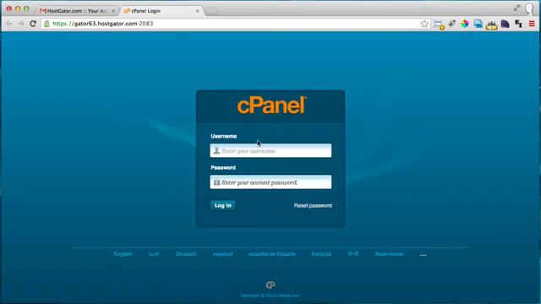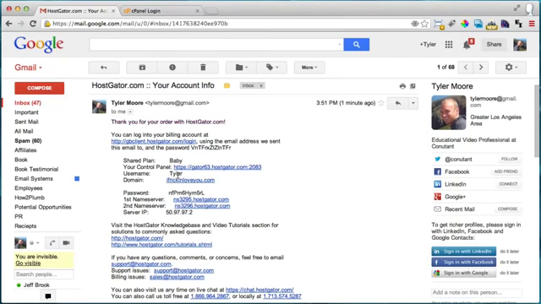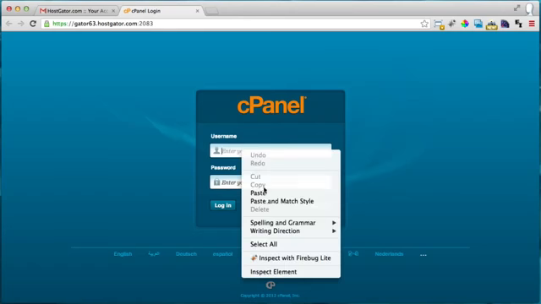And that brings you to this page. And what you're going to want to do is copy your username. So just click on it, highlight it, and press copy. Paste it where it says username.